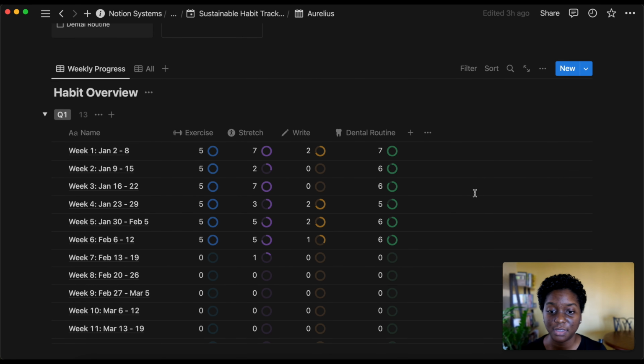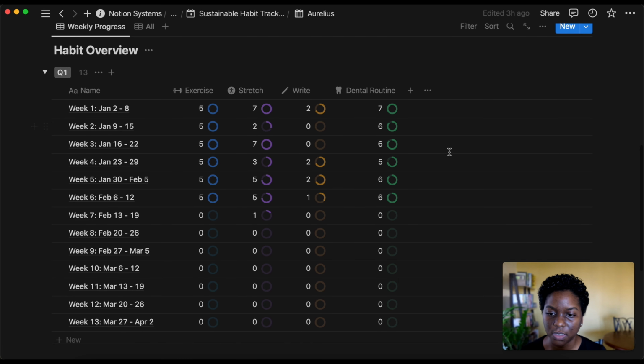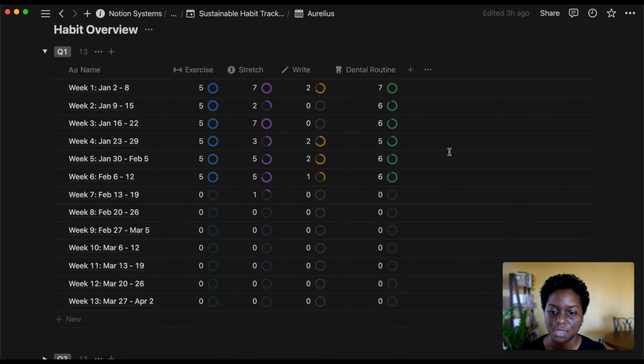I love that you can customize the color of these rings. That's my favorite part. And I do like seeing my progress over the course of a quarter. So definitely with Aurelius, you can see things over time, whereas with Seneca, you do get to see the progress over the quarter, but again, it's only showing you the current week and the current month, unless you go back to the history.